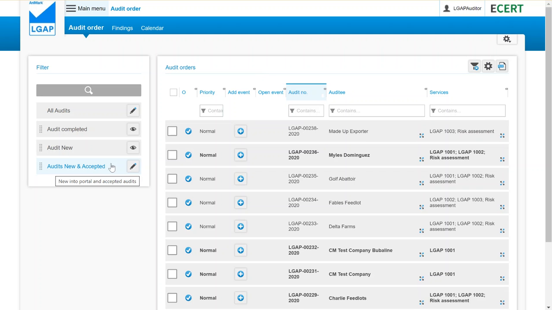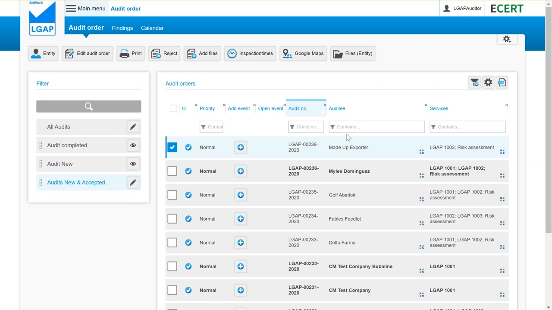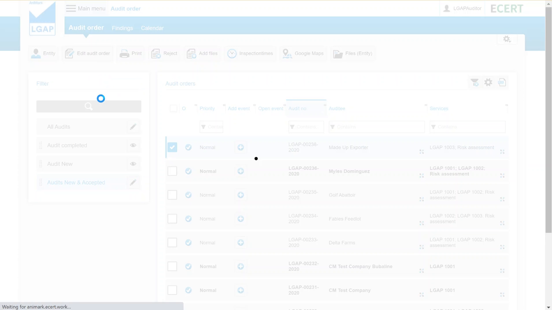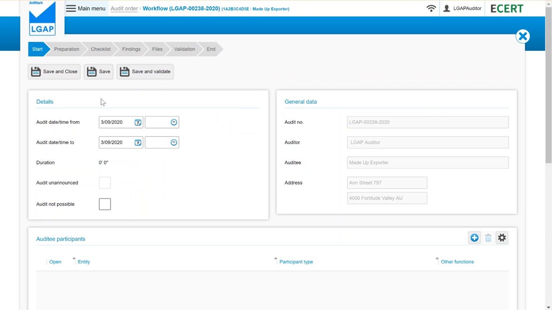I'm going to show you how to complete the audit checklist using the web version on this demonstration audit. To edit the audit order, simply select the audit that you want to complete and hit the Edit Audit Order button. It will open up the audit workflow with the Start page. You can navigate by clicking on the navigation points along the top to move along the workflow. The Start page contains information around the details of the audit.